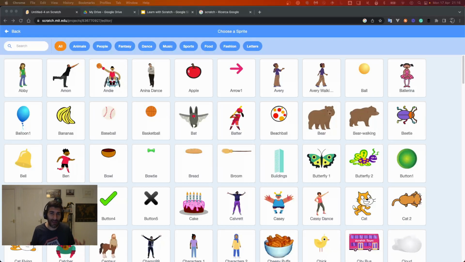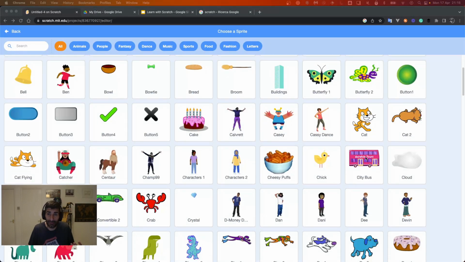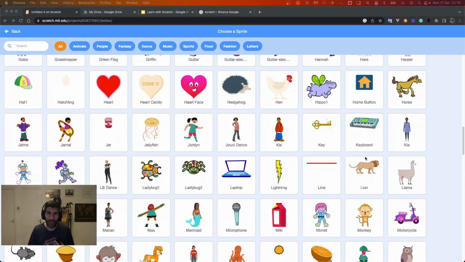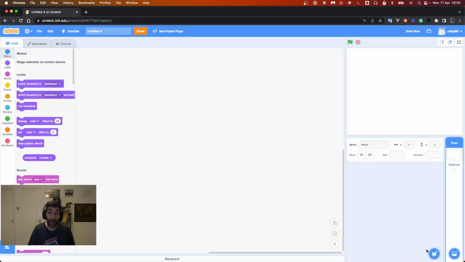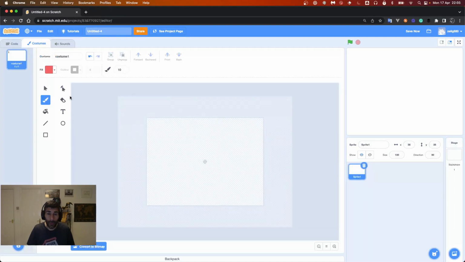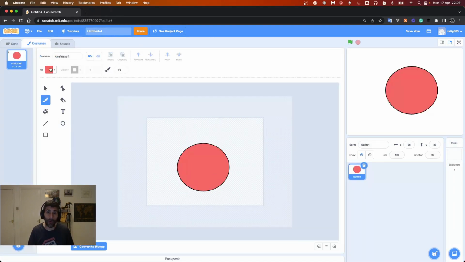Sprites can be many different things. They can be animals, people, objects, letters, buttons, anything. You can choose from loads of different sprites that are already in the Scratch program, or you can draw your own. Once you have a sprite, you can do all sorts of things by writing code and control its movements and actions.